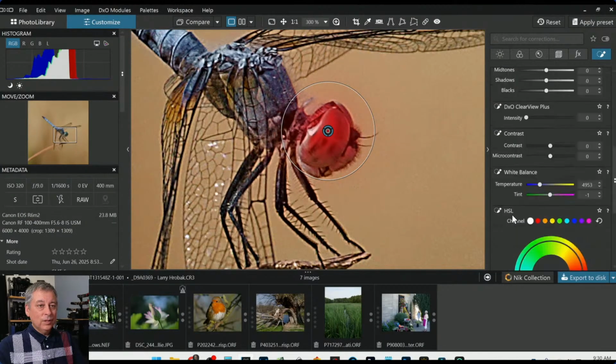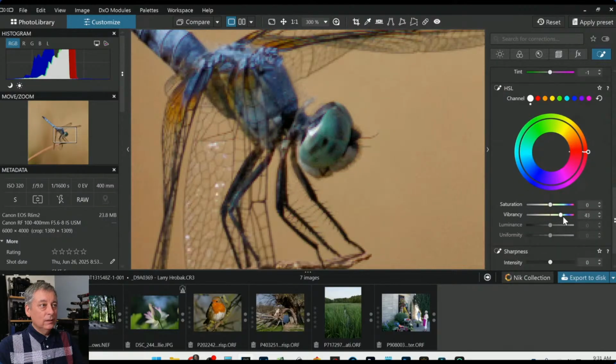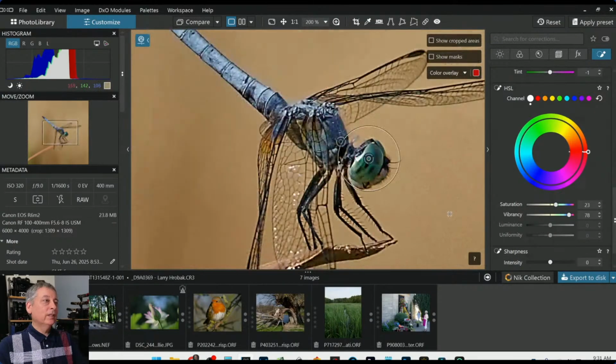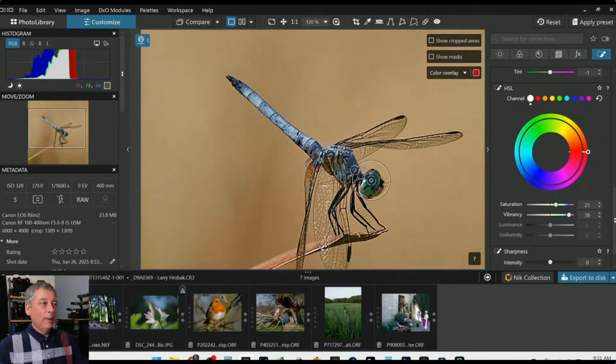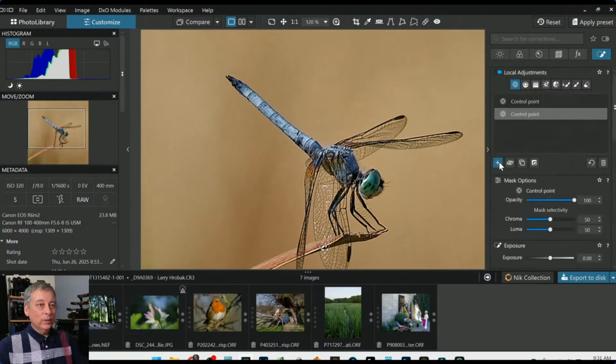And then let's just try vibrancy, just to bring that out more. And I like to start with vibrancy, and then I'll go to saturation. All right, that's good. That looks good. And then I want to emphasize sort of the blues on the rest of the body. So I'll create a new control point.